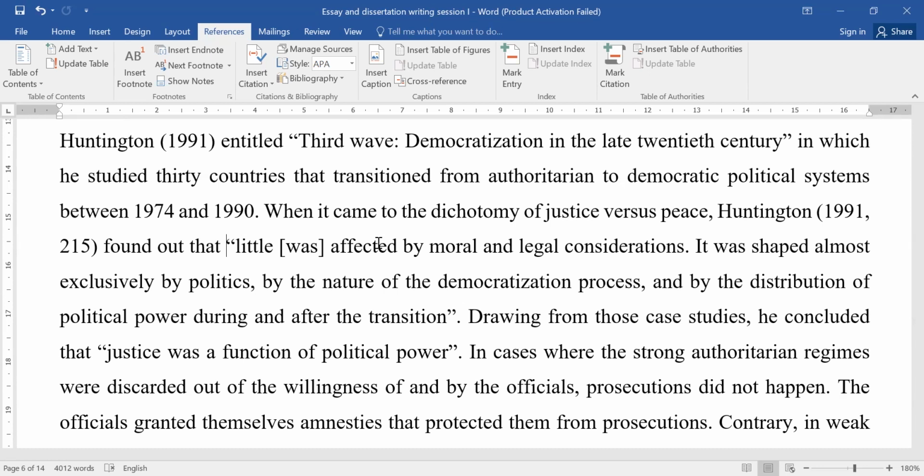And what is the principle of quotation? You copy and paste. But you copy and paste in the middle of the sentence.